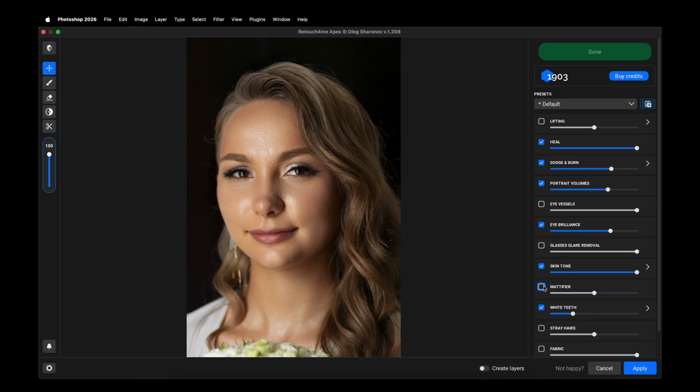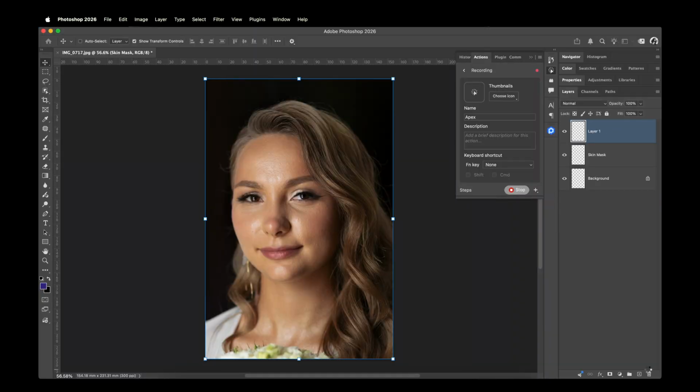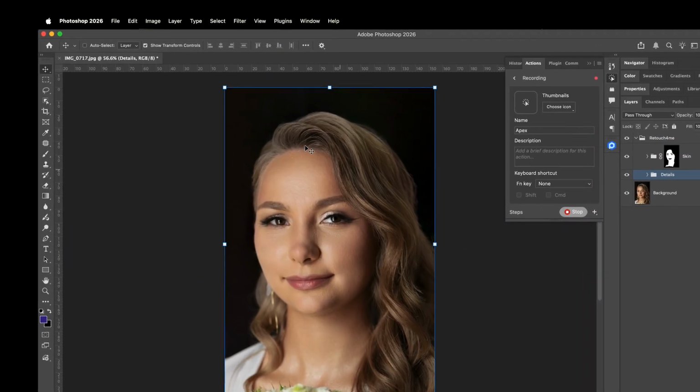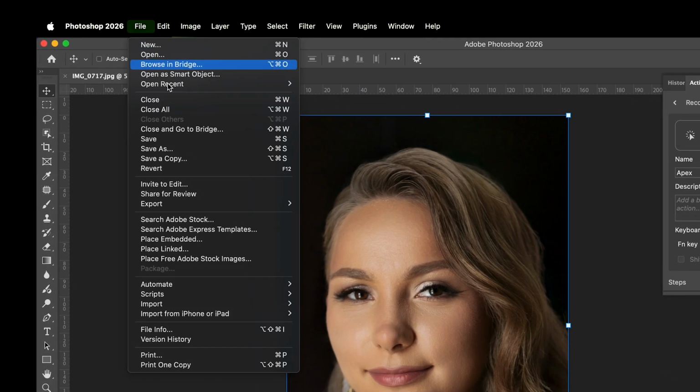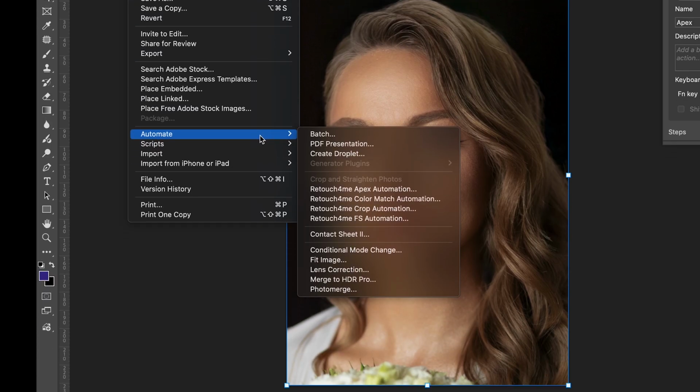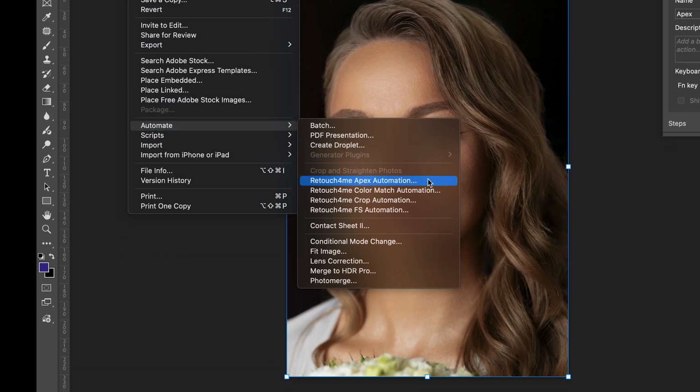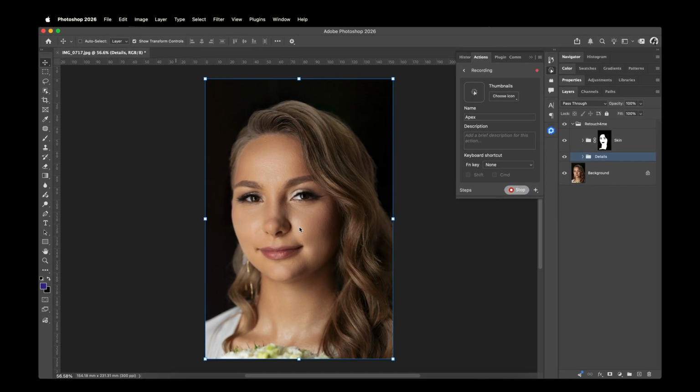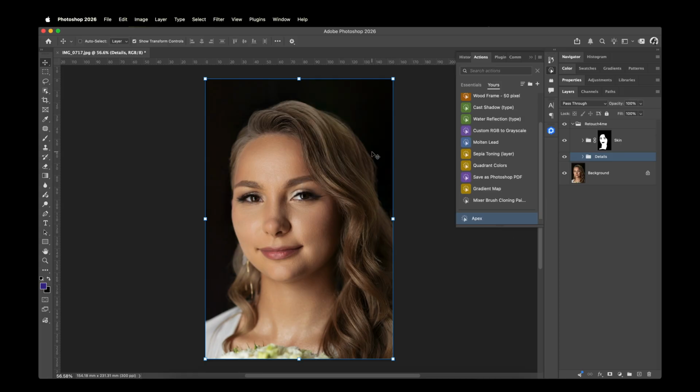Set all the necessary settings and apply them. And now, the most important step. Immediately after that, go to the File menu, Automate, and select Retouch4me Apex Automation. This exact command will make the action create layers. Press the Stop button in the Actions panel to stop the recording. Now this entire complex chain of actions will work automatically.